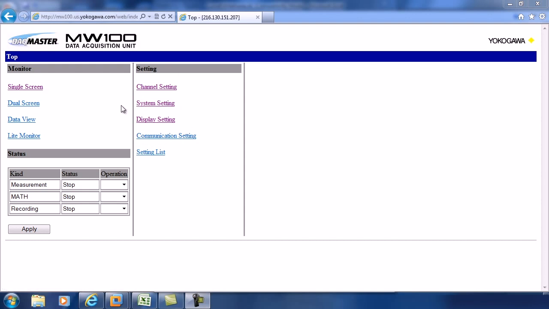So the MW100 has a web interface. If you ever want to explore it on your own, you can. We have one online at mw100.us.yokogawa.com. To make any changes, you have to make sure everything's stopped here, and you can just pick your stops and hit apply.